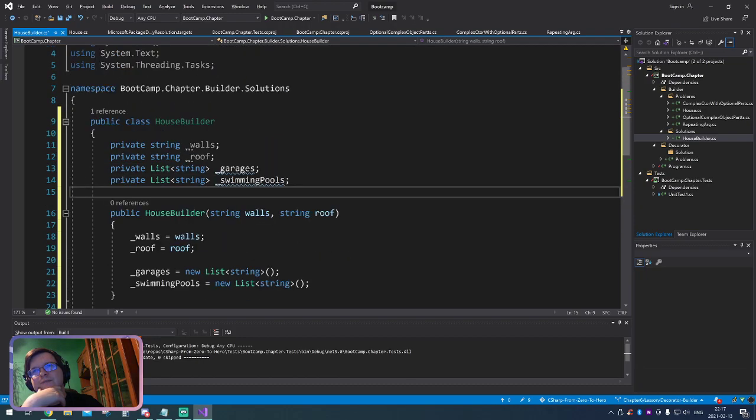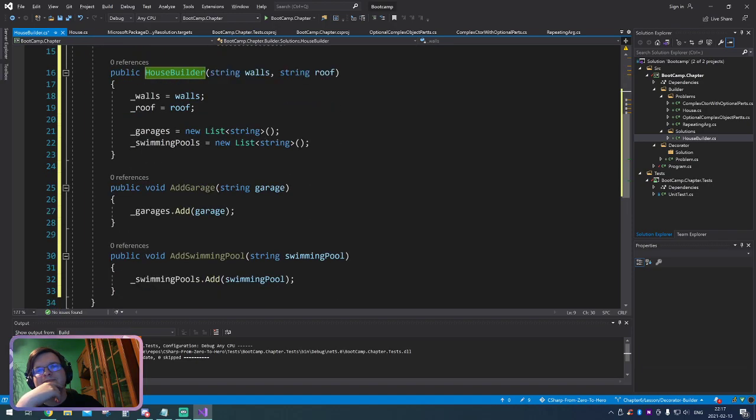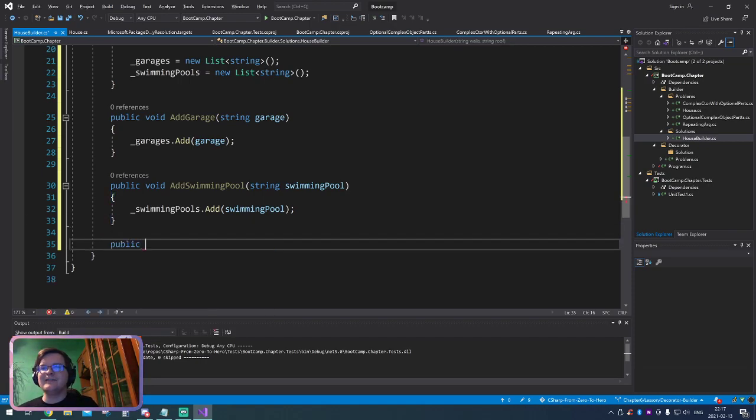So what do you think a builder is lacking, guys? What method do you think a builder should have? A builder should do what? Build. In general, if a house builder builds a house, you don't need to be so verbose. So all you can say is that I'm building a house. So build will return a house.